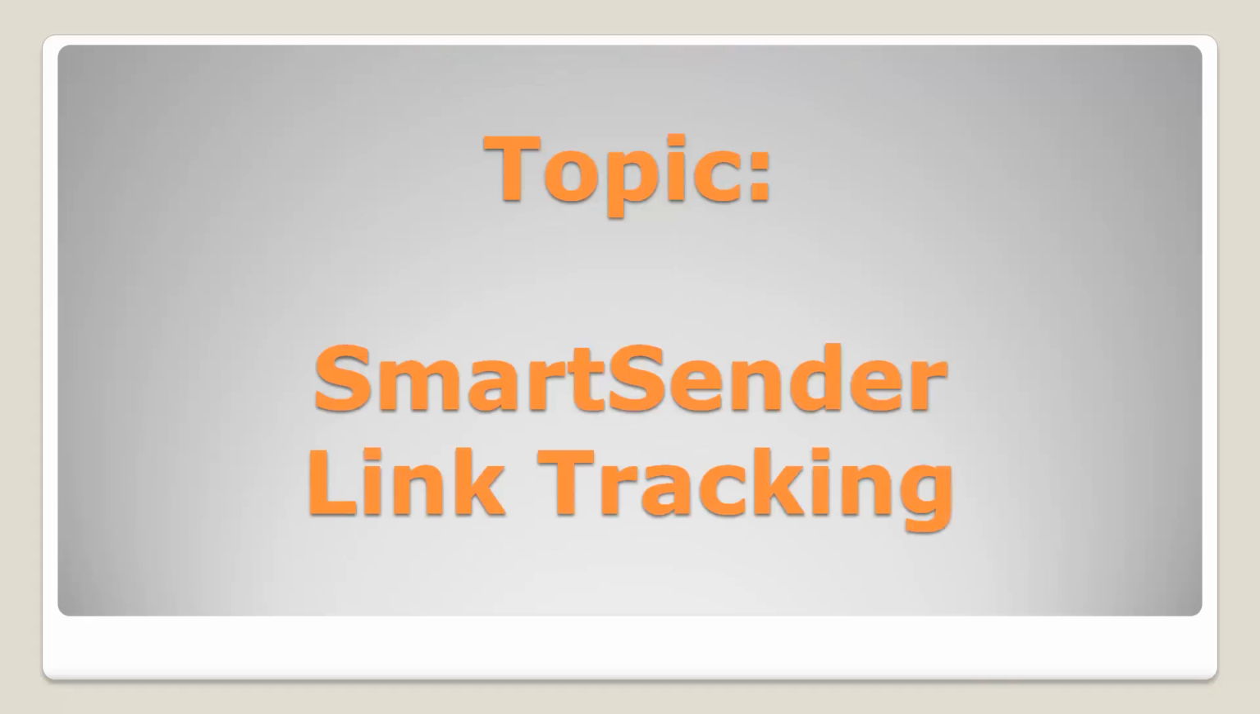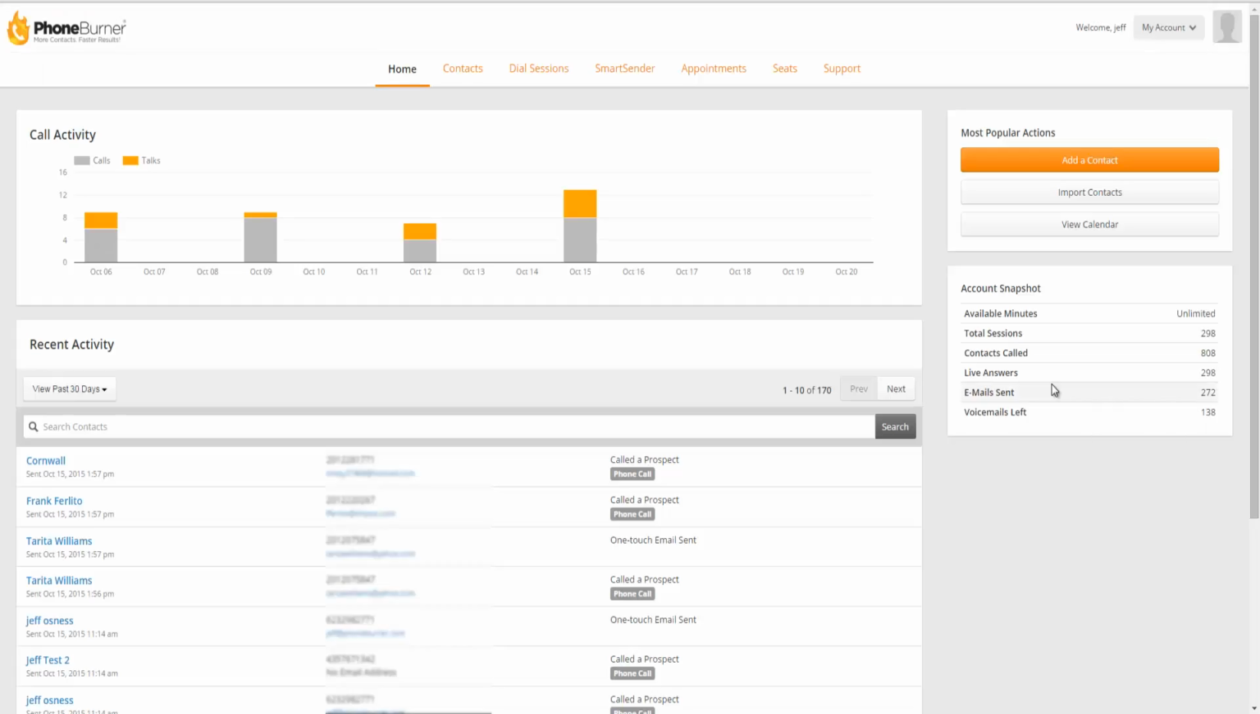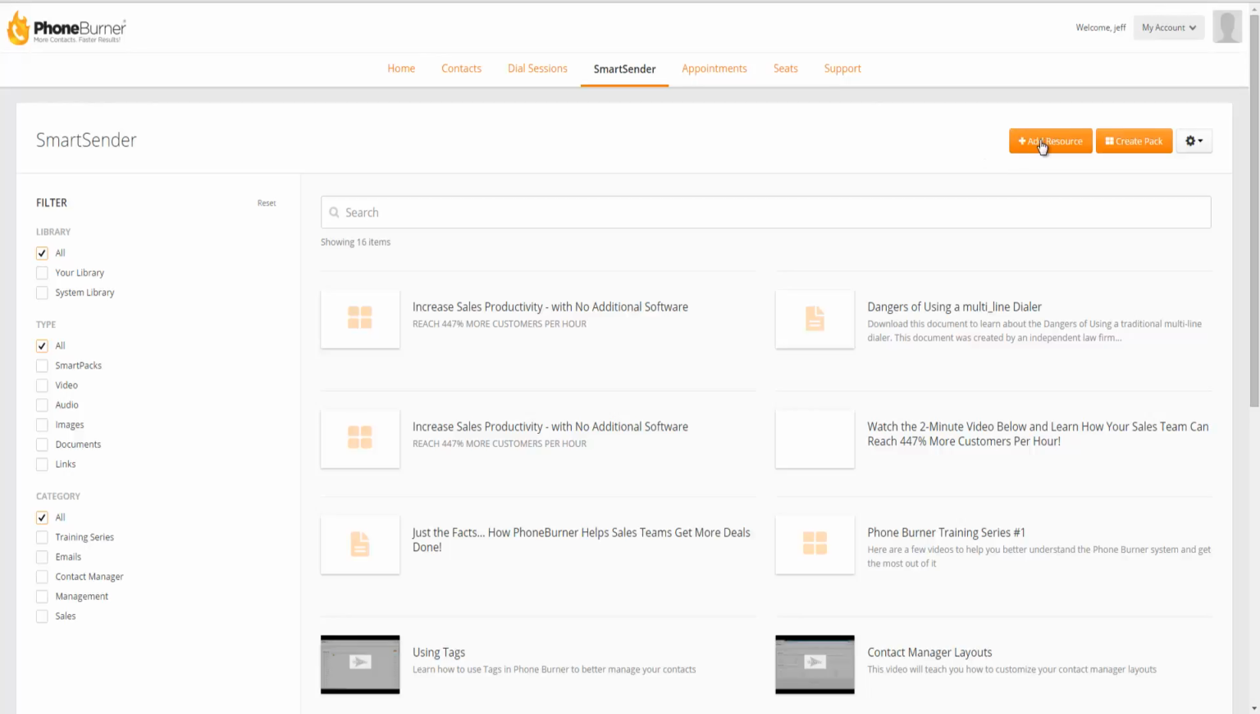And today's topic, we're going to talk about the SmartSender and link tracking. Okay, so from within your PhoneBurner account, we're going to click on SmartSender. From the SmartSender, you can add a new resource or you can create a pack from existing resources you've already added. In this example, we're going to add a link as a new resource. We're going to insert it into an email and show you how that tracking works.